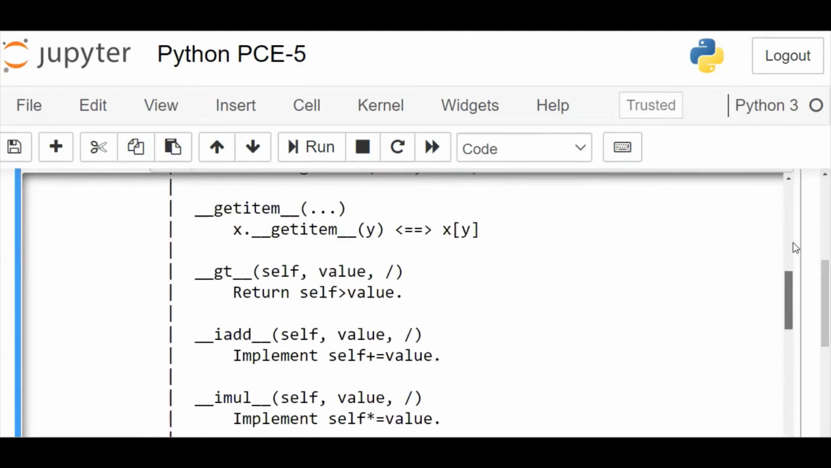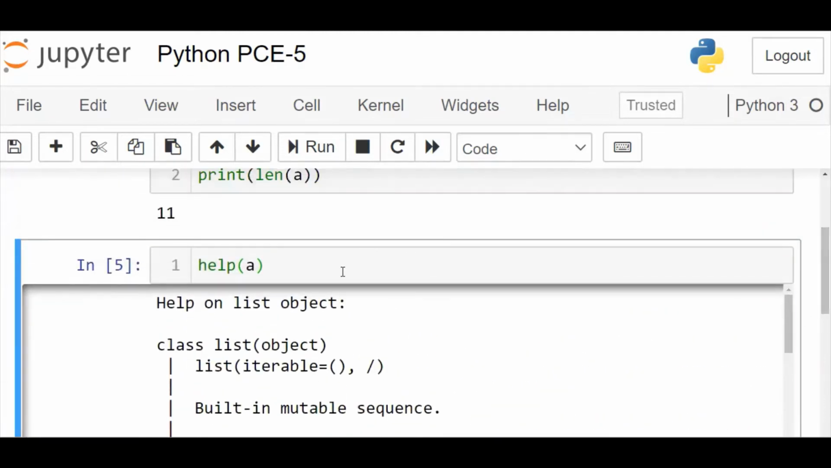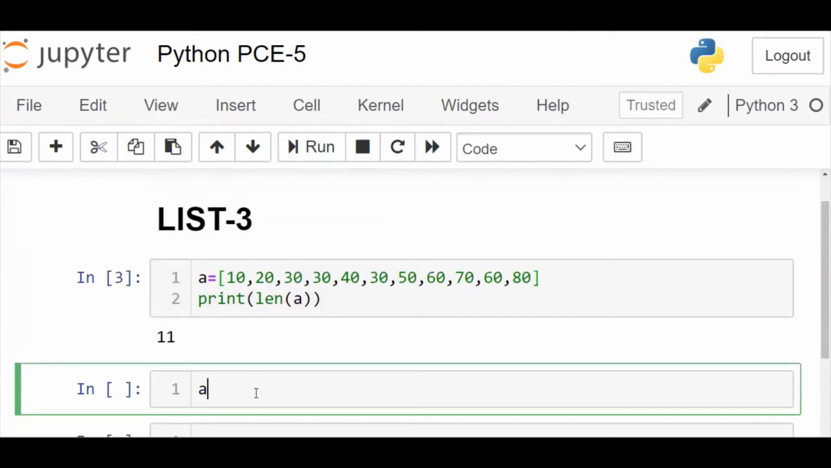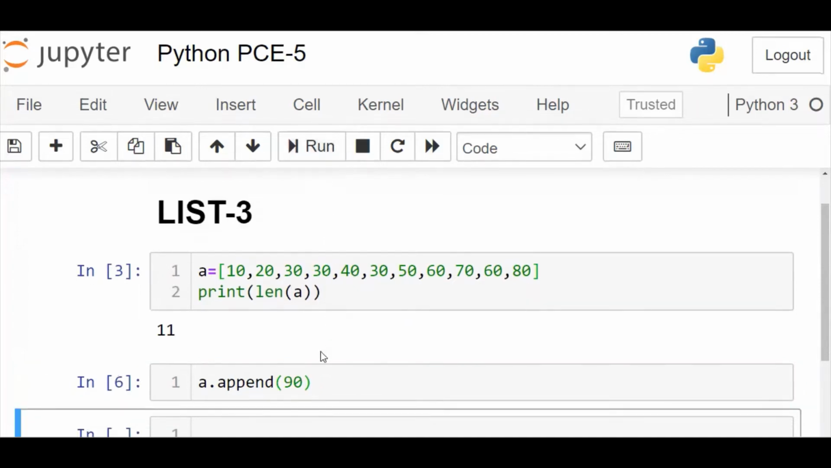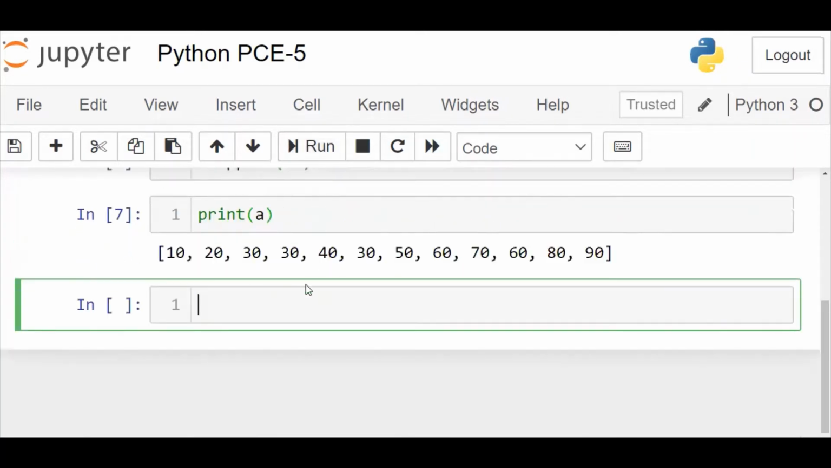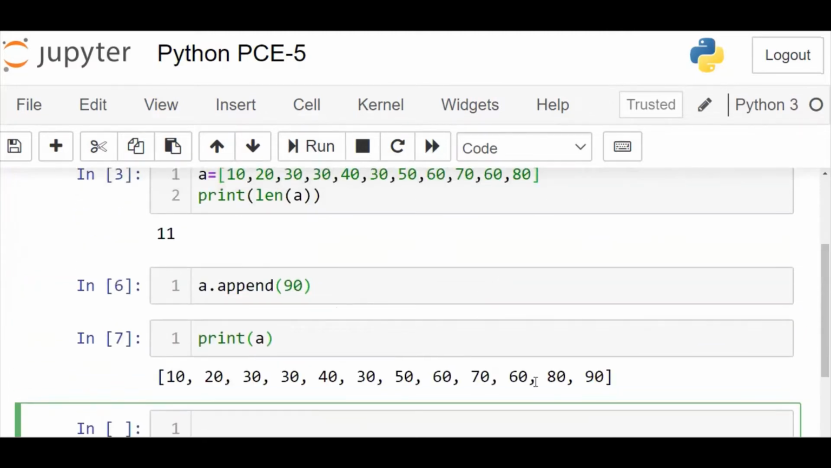So for methods, we write dot here. If you're not from any programming background, you need not worry, just follow. So I would like to append, A-P-P-E-N-D. I want to append one element. What will happen is, if you check here, if you print A, we have a new one now, 90 is appended.